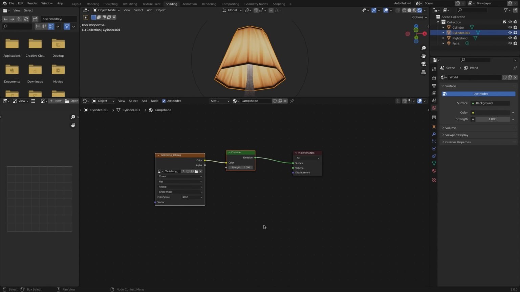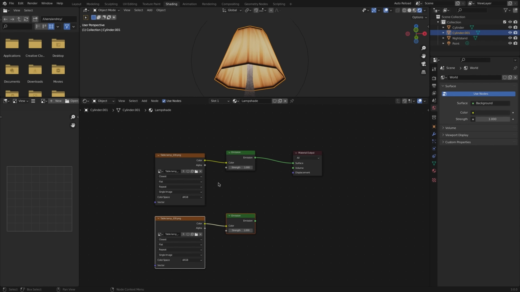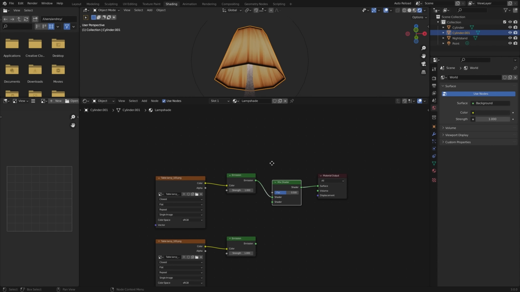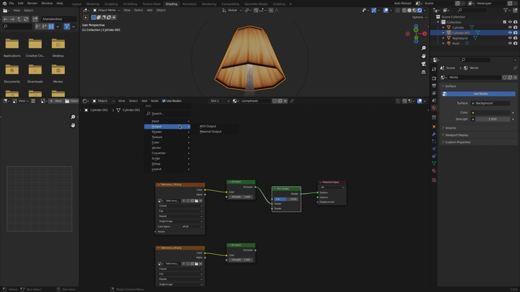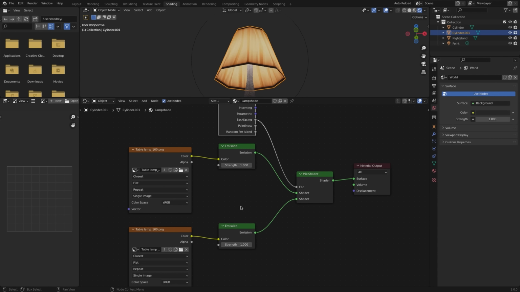Select these elements, press Shift D to duplicate and place them below. Next, press Shift A, go to Shader, Mix Shader, and place it between emission and material output. Press Shift A, go to Input, Geometry. Connect this bottom texture to Mix Shader and connect geometry from backfacing to the FAC input. After that, you can adjust the intensity of glow from the inside. I'll set the value to 7.